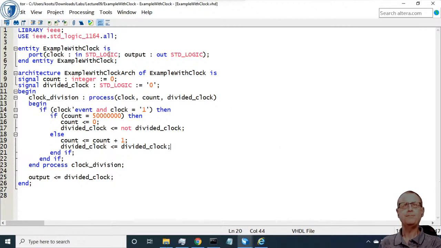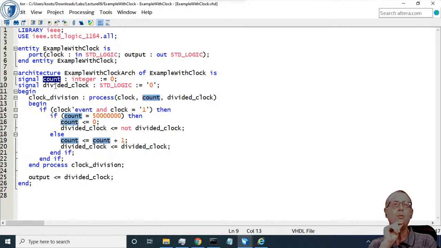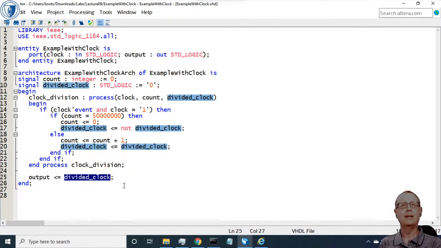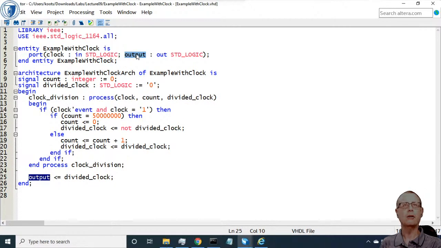Okay, so what's happening here is, as I said, we've got a clock in and we've got a single output, and I have two variables. I have a counter, which is an integer, and I have a divided clock, which is eventually going to be my output. And outside of the process statement, I wire that up, right? Remember, outside of a process statement, everything happens all the time, right? So this is effectively just taking my internal signal divided clock, and wiring it straight to the output.